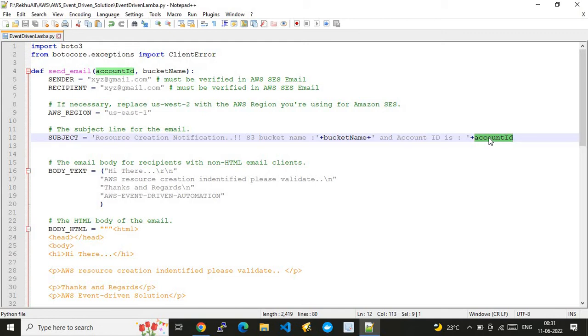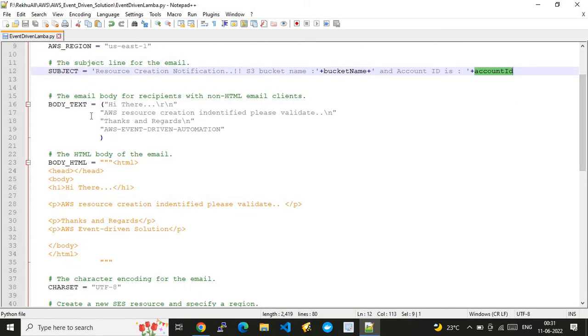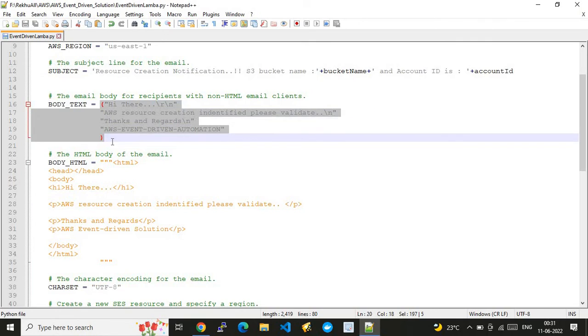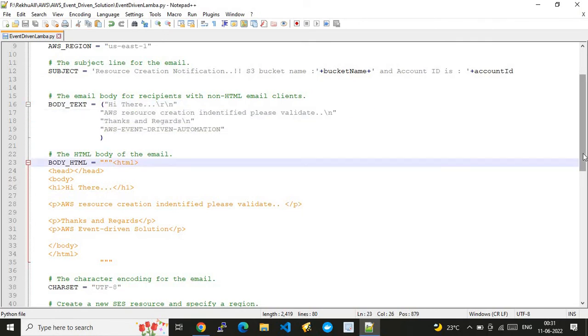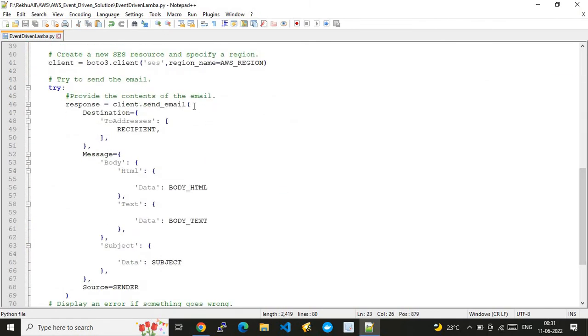Okay, account number. That is just a basic demo. Finally, this is the body text. We are putting this as the body text, wrapping it into HTML, and finally sending an email using Boto3 SES.